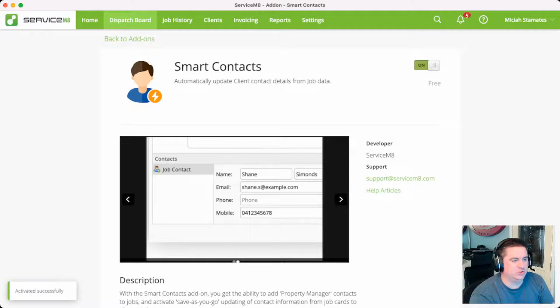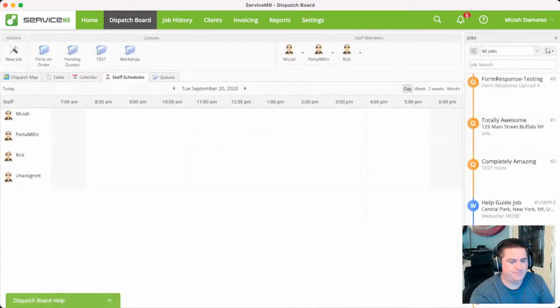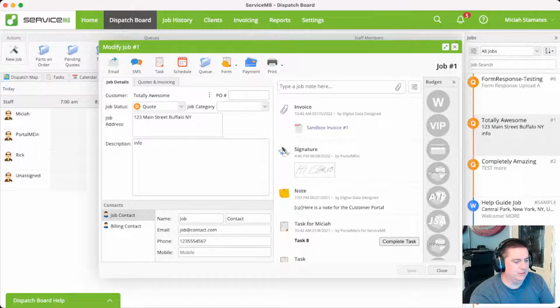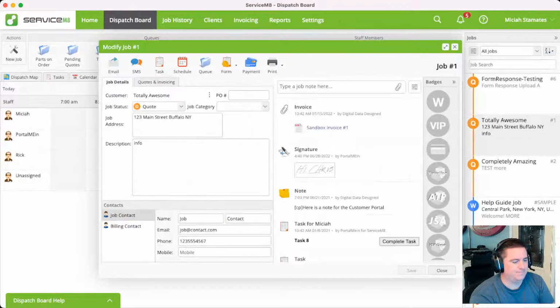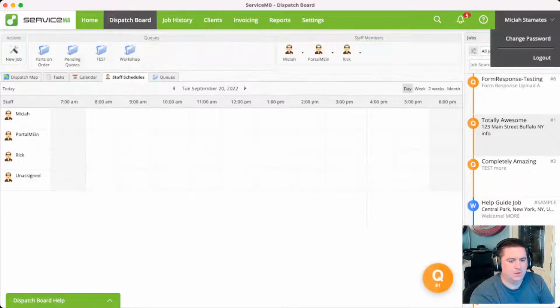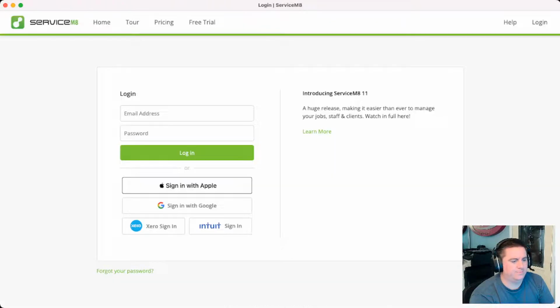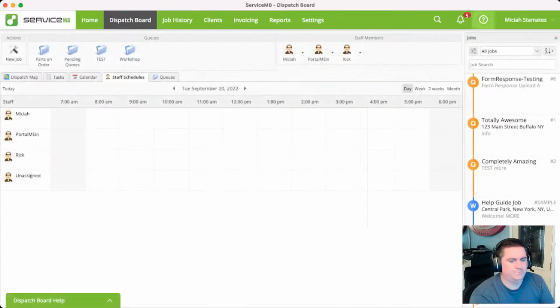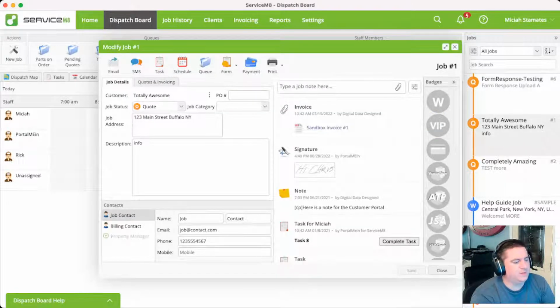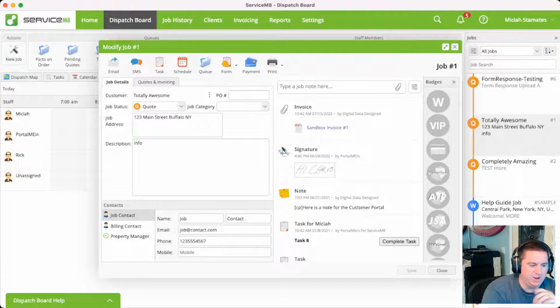So let me turn that on, and now let's go back to the dispatch board. Now we might need to do a refresh here. Let's try logging out and back in. There we go. Sometimes you do updates that need to be propagated, and oftentimes a quick log out and back in will clear that.